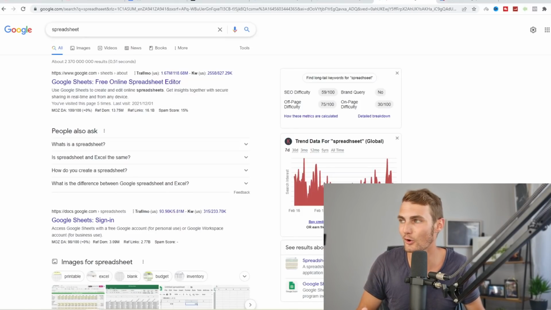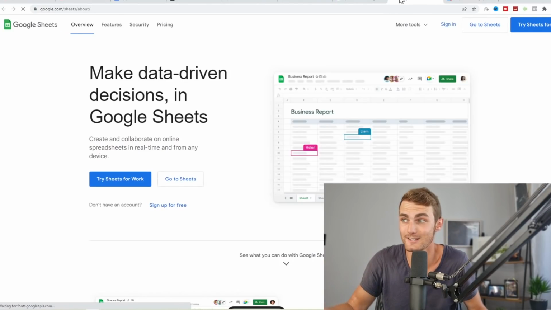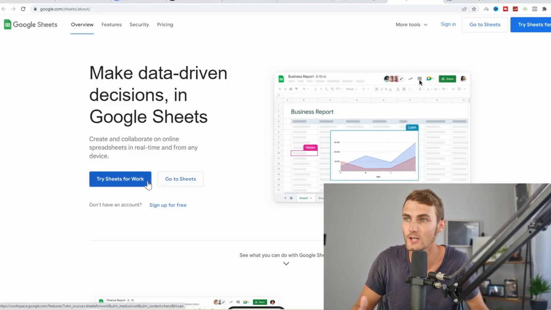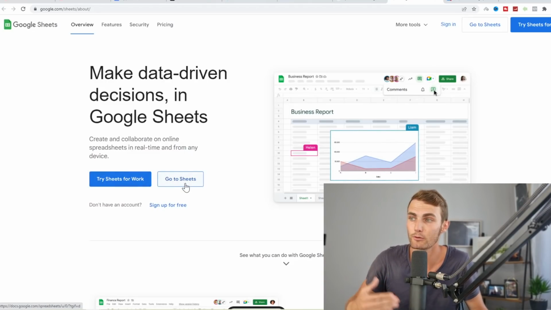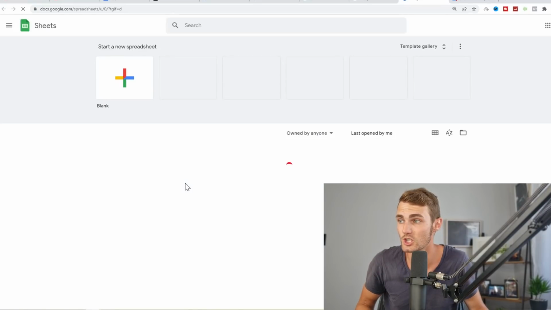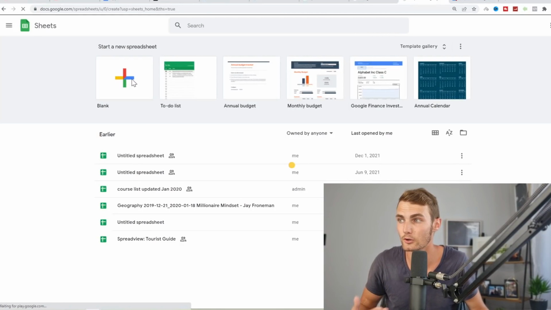Firstly, come over to google.com. I'm pretty sure we all know google.com, and we're going to go and search spreadsheets over here. Now, spreadsheet is a free version of Excel basically that Google gives you that we can go and use. Go and click on go to Sheets or try Sheets for work if you have not signed up yet. So I'm going to click on go to Sheets. And let's go and click on blank documents over here.